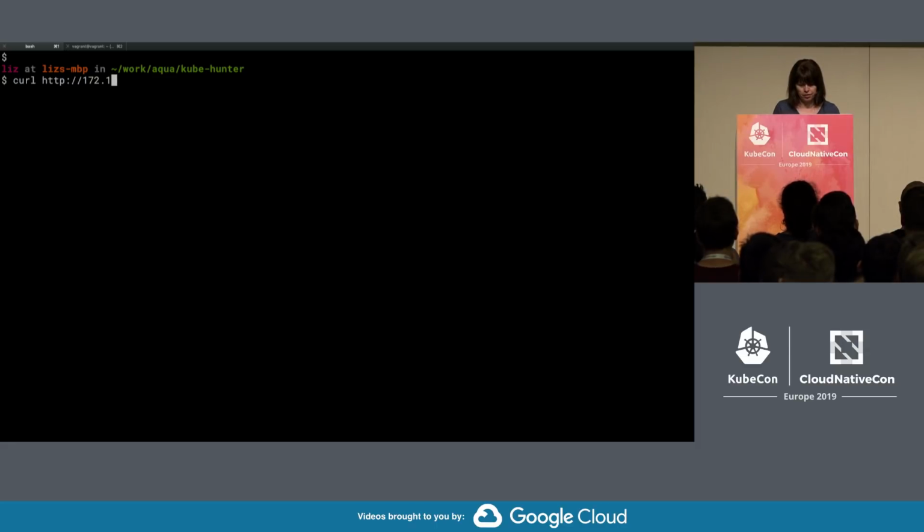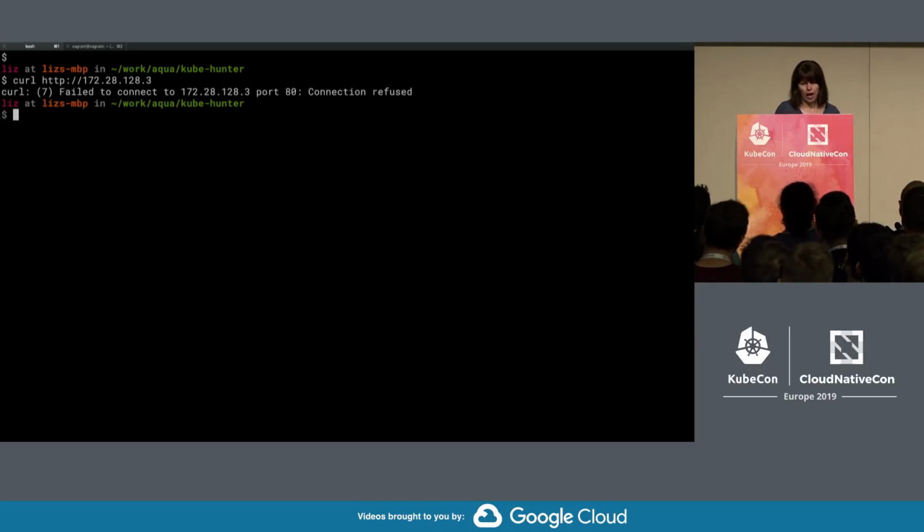I'm going to go back and find the address because I might get it wrong. Right. So I'm just going to do an HTTP request. OK. On port 80, which is the default, there's nothing there. Connection refused means the port is not open.